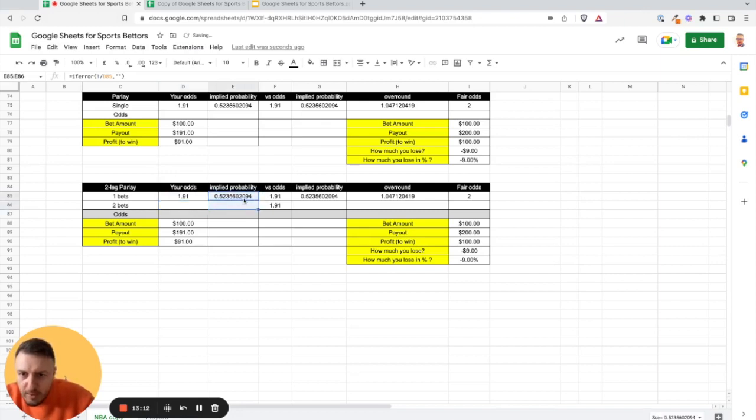Because when you will create a much bigger table, just a second, I'll first delete it to show you what will happen if you don't add the error function. You get an error. Okay, but if you add this function here, you will get an empty cell. Okay, so let's go back. 1.91. So we get implied probability, and I will do the same IFERROR.